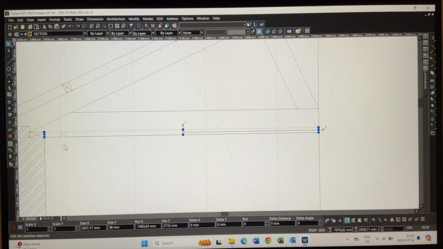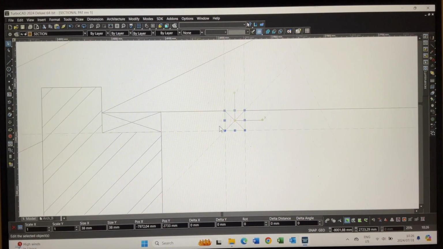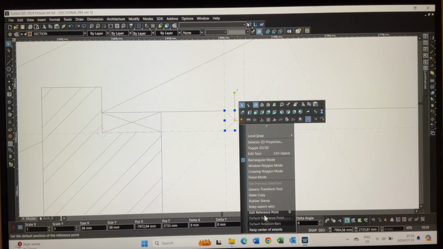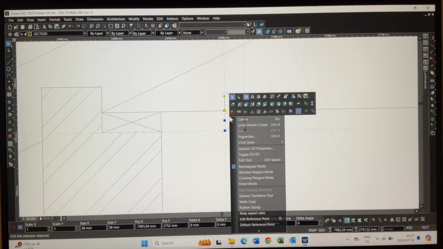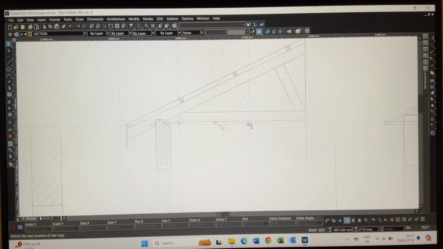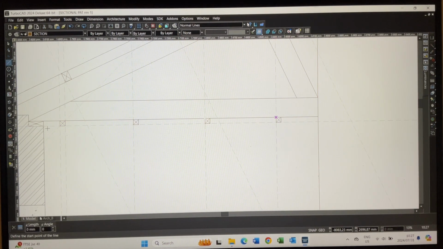Right, and I'm now going to select my branding. So there we go. No, let's get that part of it. Right, let's just check that I actually have that. Right click, and we can edit the reference point. We're wanting it over there. Right click, make a rubber stamp. There we go. And we're going to come over here, click it over there, click it over there, and click it over there.